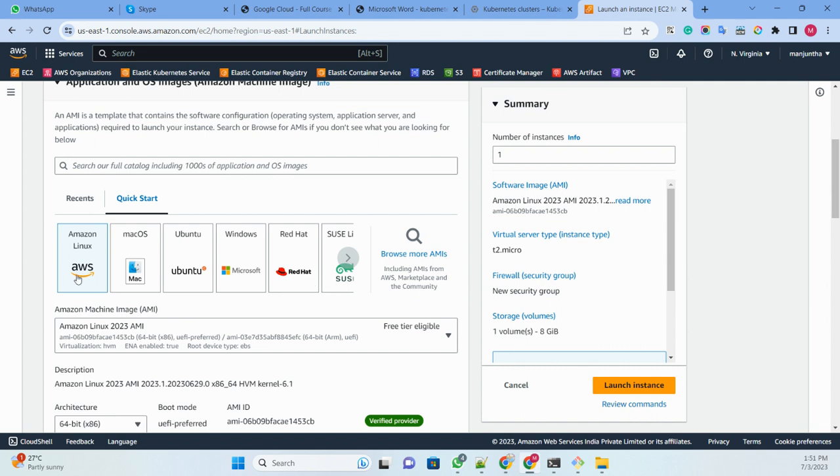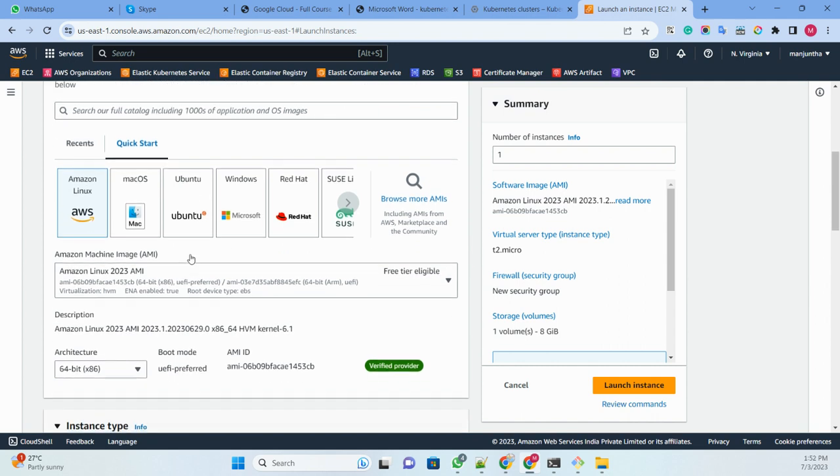But the username will change. For Amazon Linux, the username is ec2-user. For Ubuntu, it will be called ubuntu only. Okay, so let me start with Amazon Linux. I'm taking the latest AMI, that is the 2023 AMI.